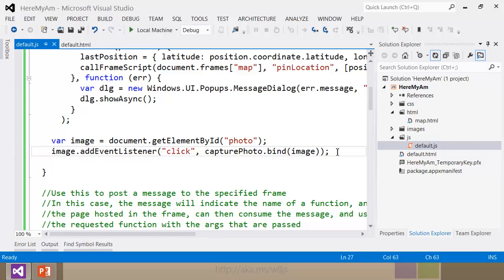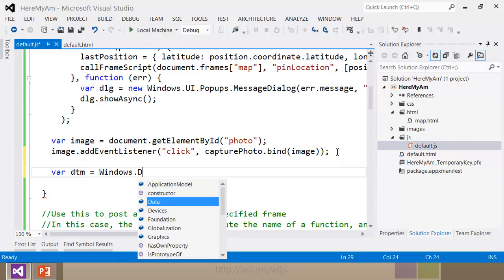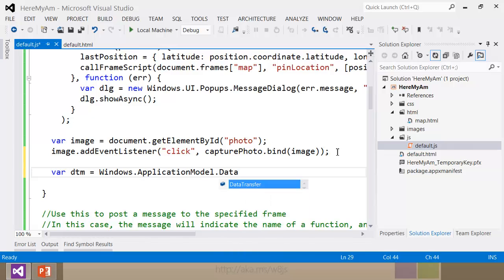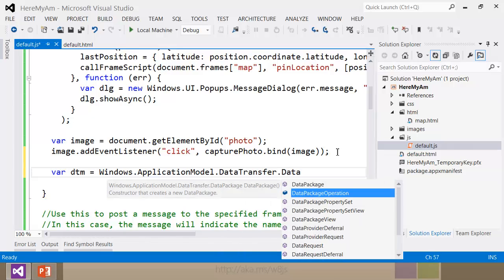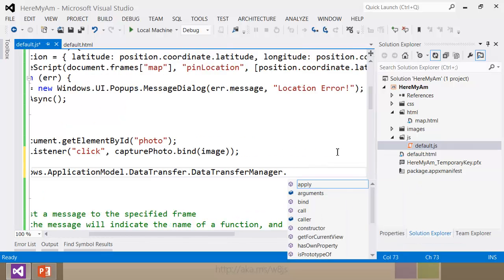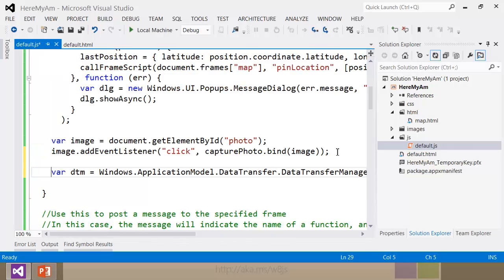Basically, what's going to happen here is when the Windows OS wants data from me, it's going to look for a data transfer manager inside my application that can provide data up to it. So I'm going to come in here and new up a data transfer manager, and that's going to be from the Windows.ApplicationModel.DataTransfer. And I don't actually new one up, I get it for my current application. And that's going to be how Windows 8 knows how to talk into it for me.